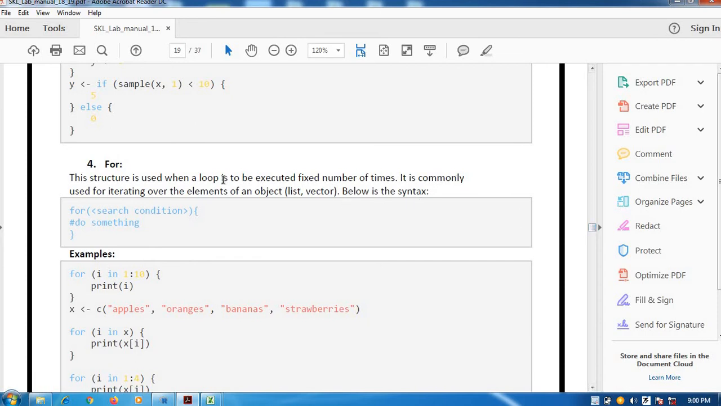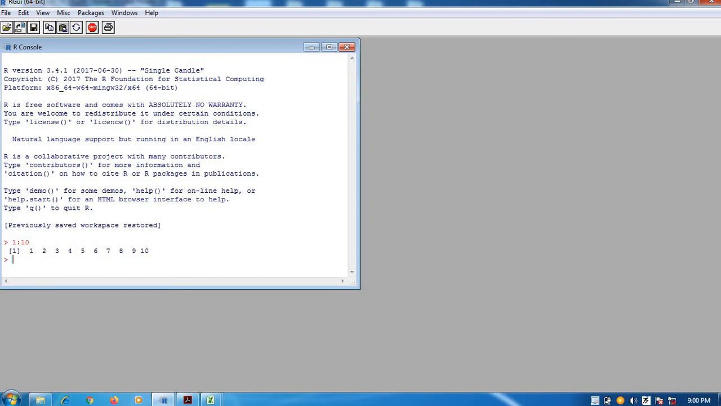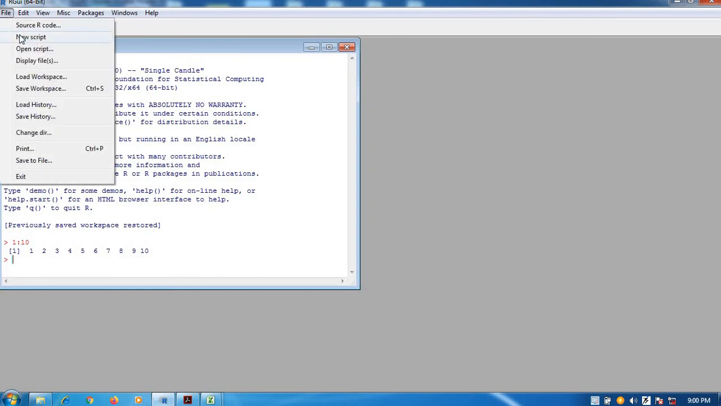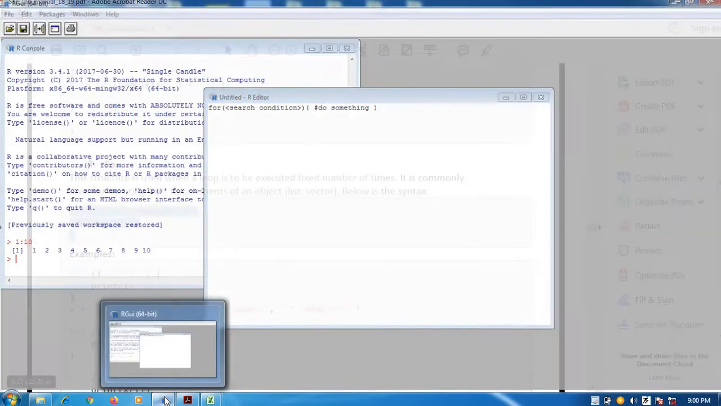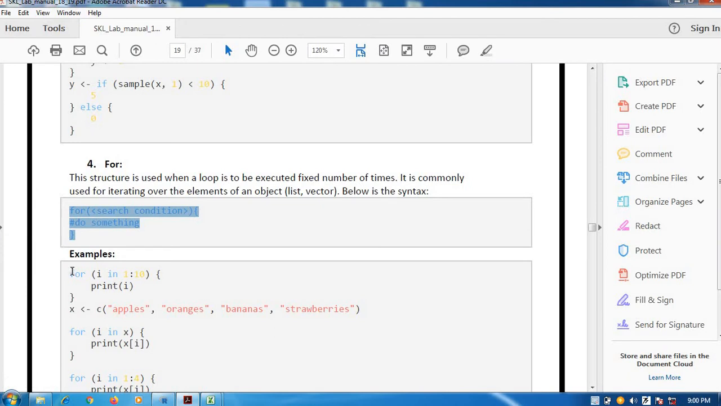This structure is used when a loop is to be executed a fixed number of times. It is commonly used for iterating over the elements of an object like a list or vector. So below is the syntax. I am just copying this syntax and pasting it here. I am creating one file here, and in this we are pasting. With an example it will be more clear.